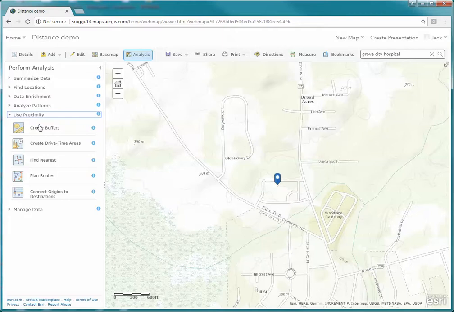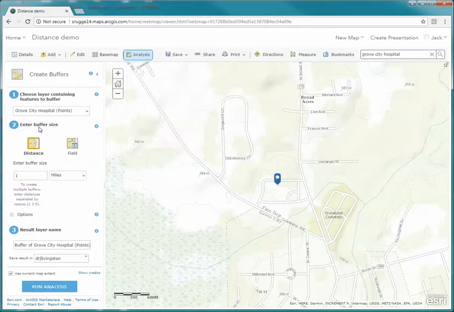So again, I'm going to click on Create Buffers. Select Create Buffers, and as I said, I'm interested in 5 miles, 30 miles, and 60 miles. Now please note that I put spaces in between each of the numbers, and then I have to set my units, in this case miles. I don't want to use the current map extent. I would like it to go out beyond that. So I'm going to turn that off. And I'm going to simply say Buffer of Grove City Hospital as the layer name. And so we've got all of our pieces in place. And now I'm going to simply run the analysis.